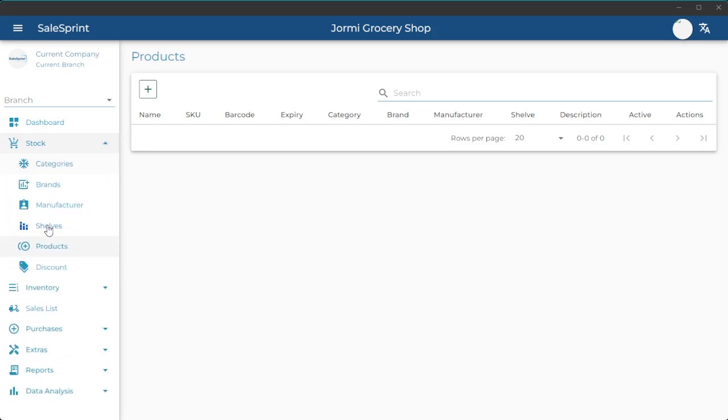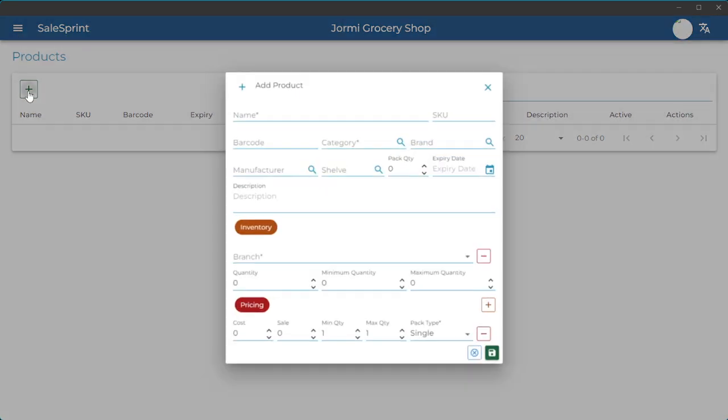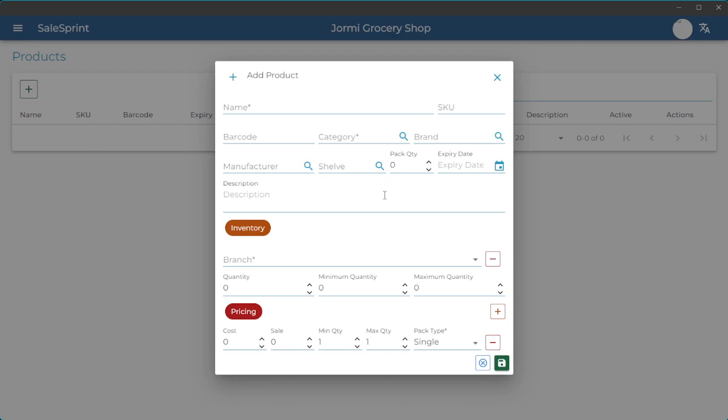Under stock, you come to products. When you come to the products, you can click on the plus button for the product dialog to open. You enter the name of the product, which I'll make it harvest rice 50 kg.